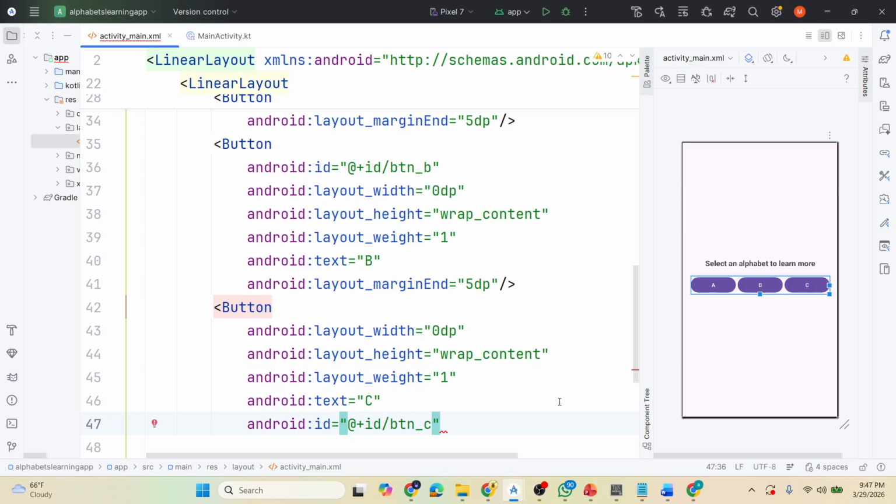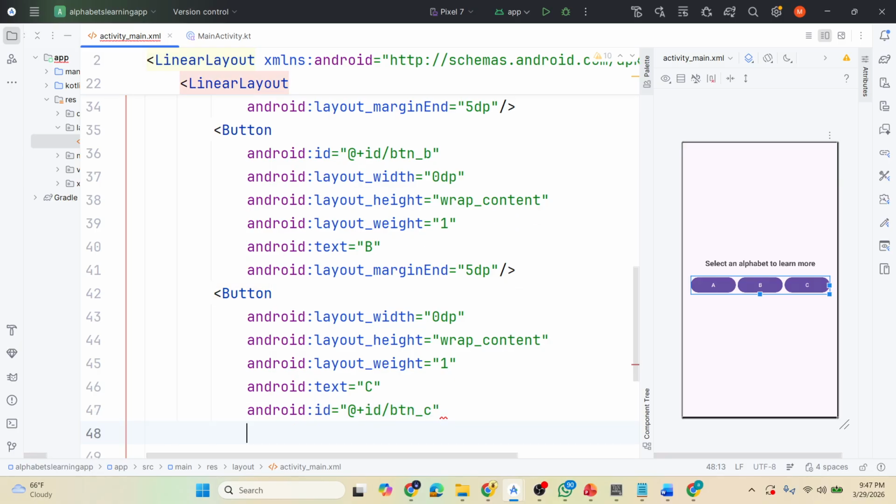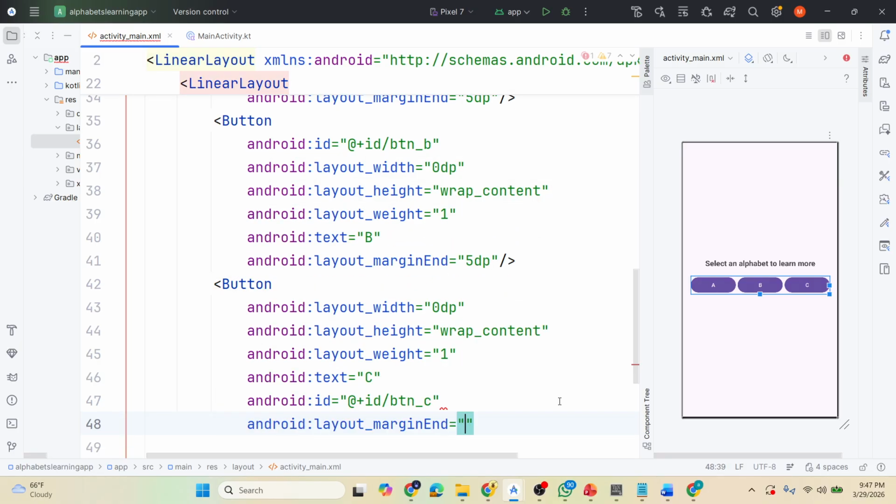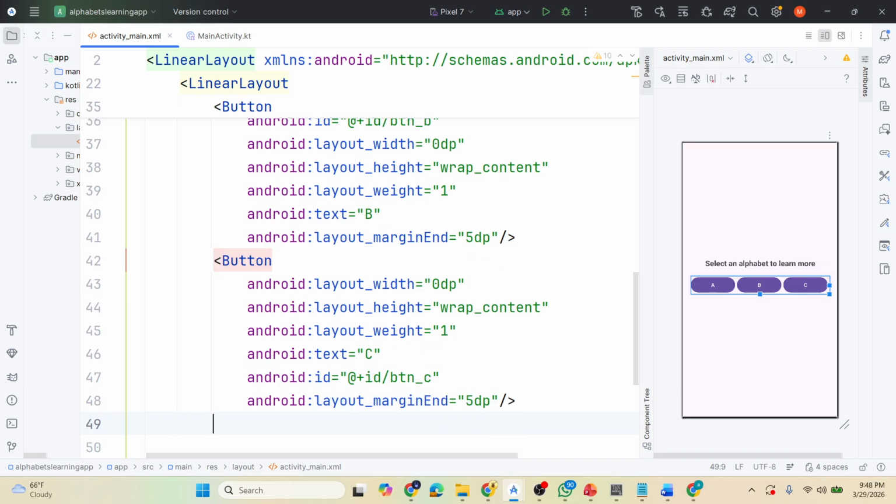So you can see that button, and margin end is 5 dp, and let us close it. So we created 3 buttons. I'm going to create 2 more buttons, and then we are going to close the nested layout.